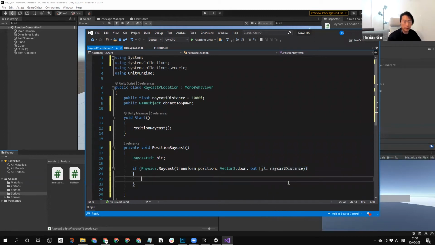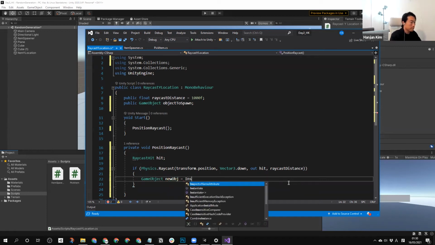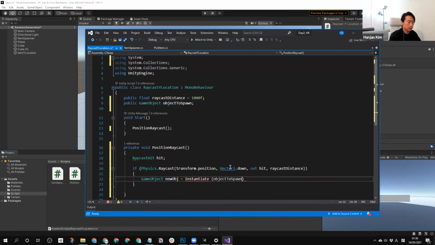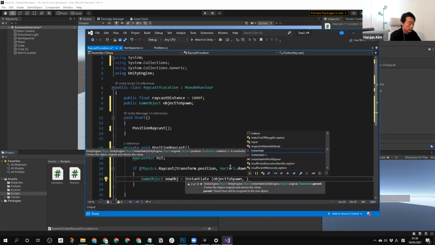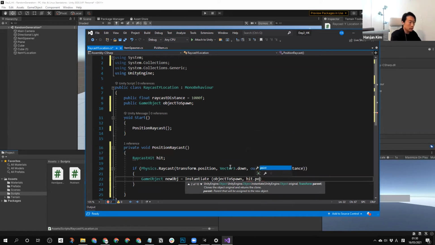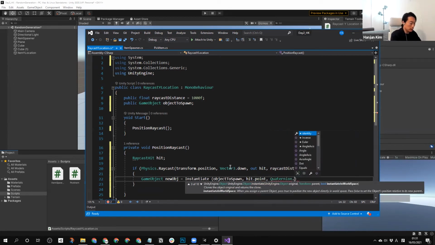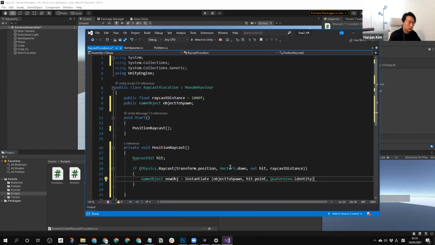And inside of it here, we're going to instantiate a new game object, equal to Instantiate, which is object to spawn, at the location of the latest hit point, and we're not going to rotate it. So Quaternion dot identity. That's it.